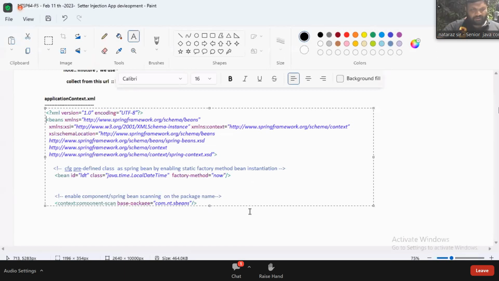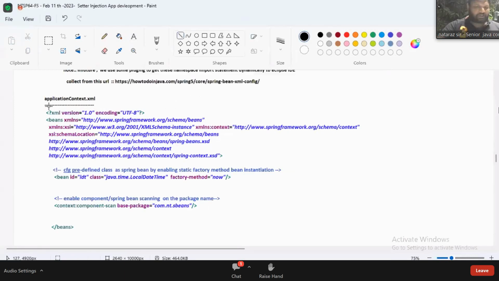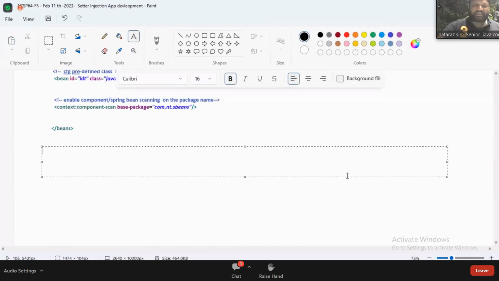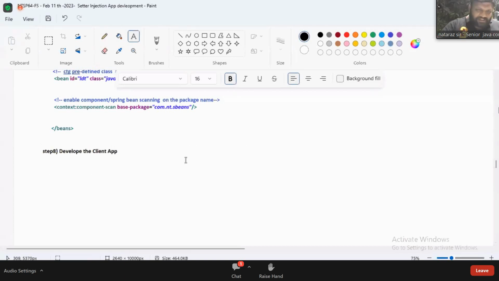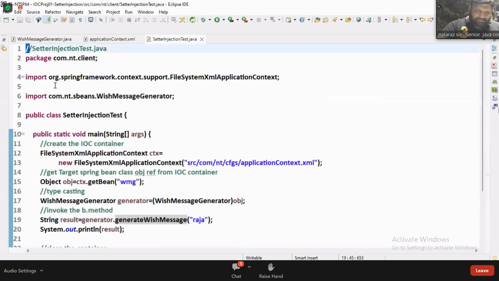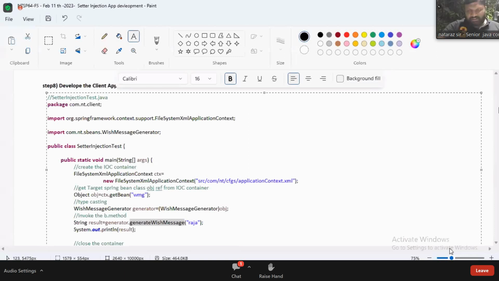Yes, guys. Here is my Spring Bean configuration. Now, what is there, guys? Client applications. Step number 8, develop the client application. SetterInjectionTest client application.